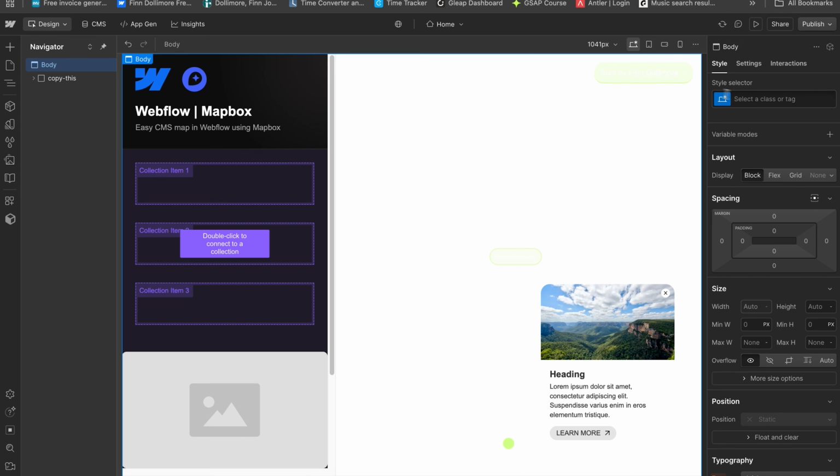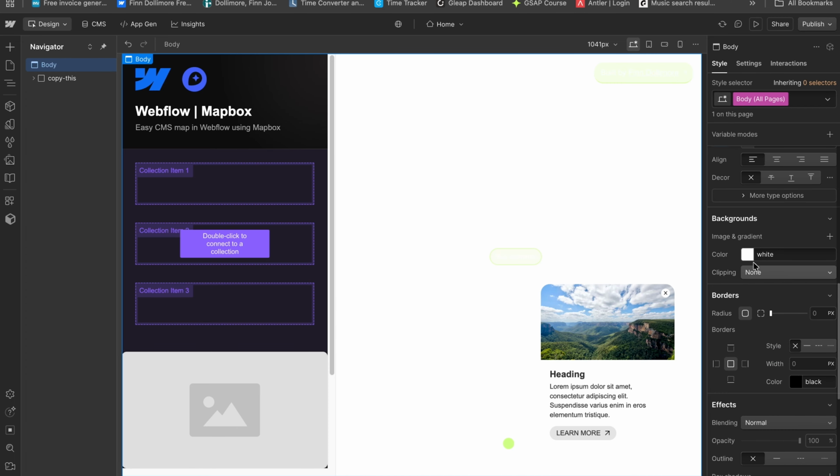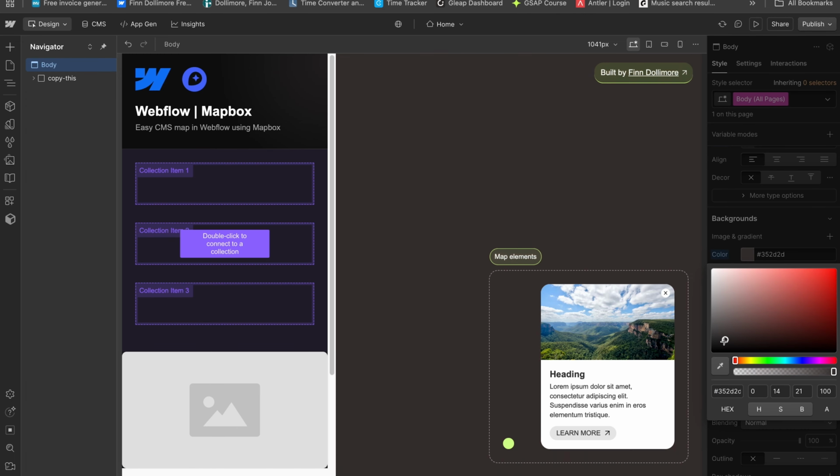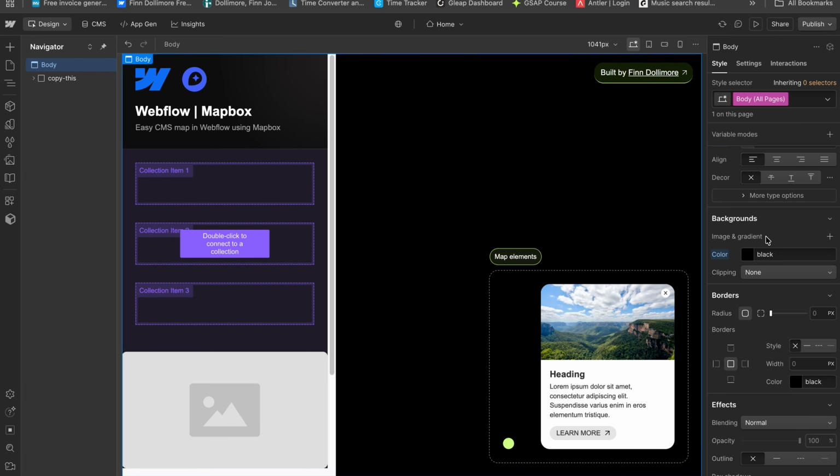This map by default is in dark mode, so I'm just going to go to the body and just put it as a background just for now. I've got no colors in here. I'm just going to make it black like that. And that's basically getting the front end, the UI in there.